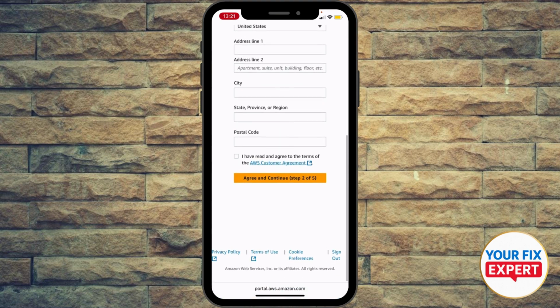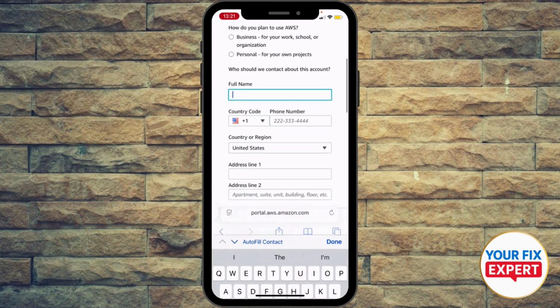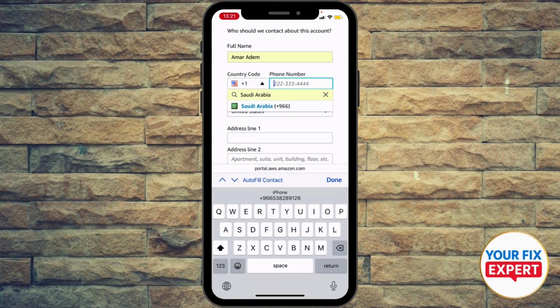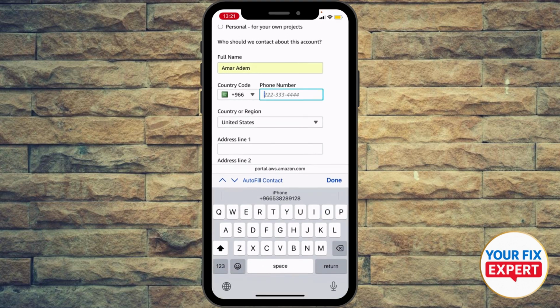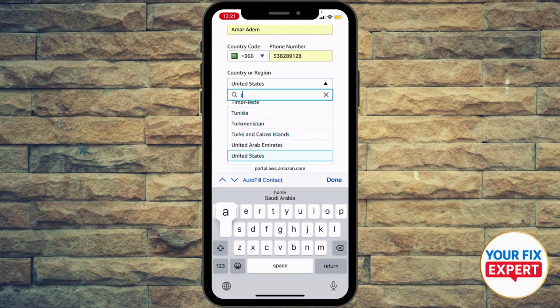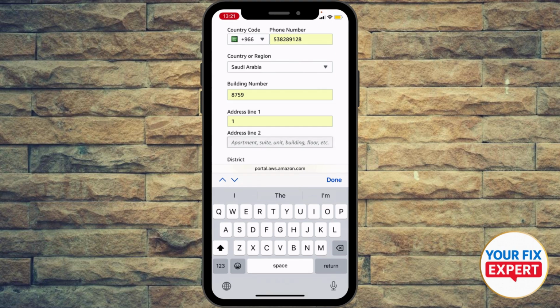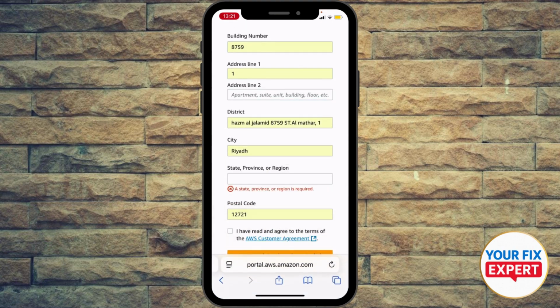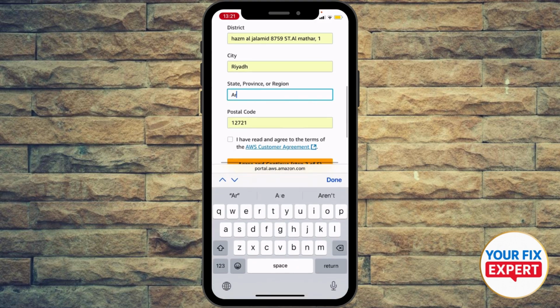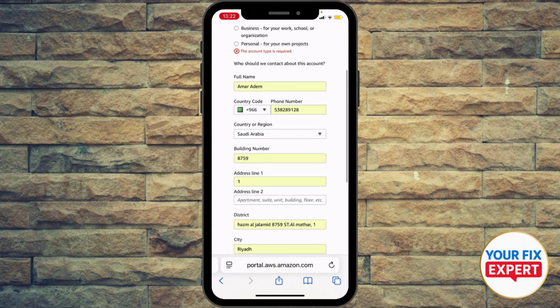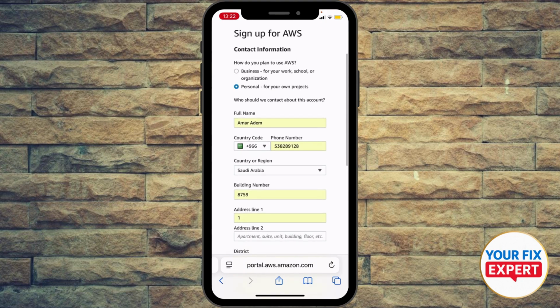Of course, enter the full name and all of the information, and of course you're gonna follow along the steps. Okay, I'm gonna enter right here the address, continue, personal account.